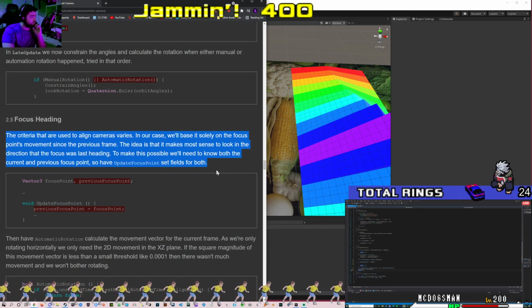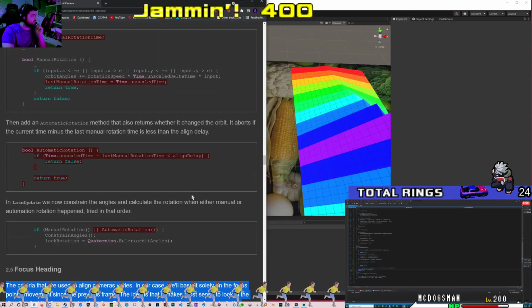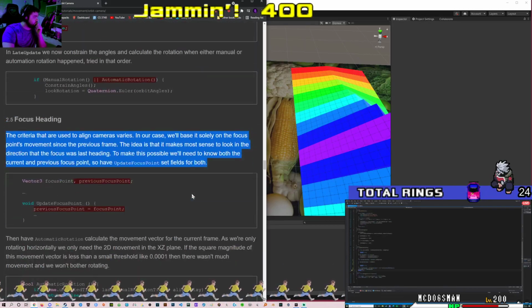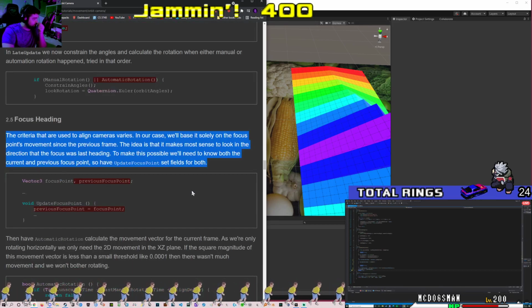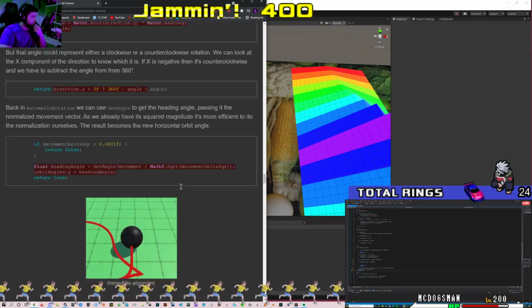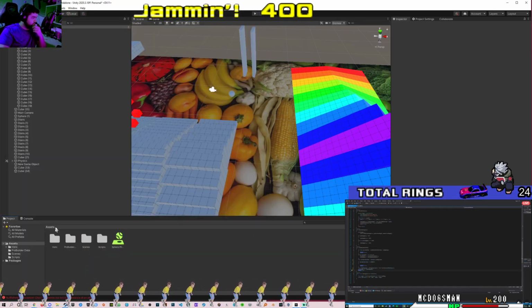In late update, where we have our manual rotation Boolean controlling our angle constraint, we just do an or statement with the automatic rotation as part of that, so it also does it if it's true.